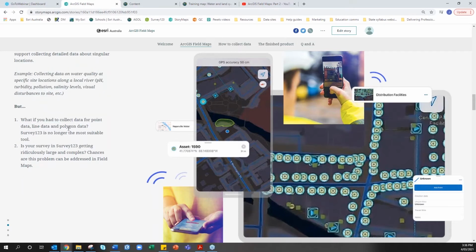But what if you had to collect data for point data, line data, and polygon data? Survey 123 in this case is no longer the most suitable tool for the job.